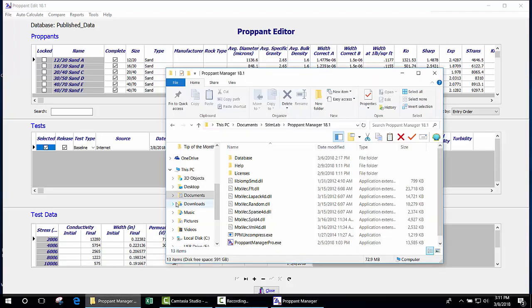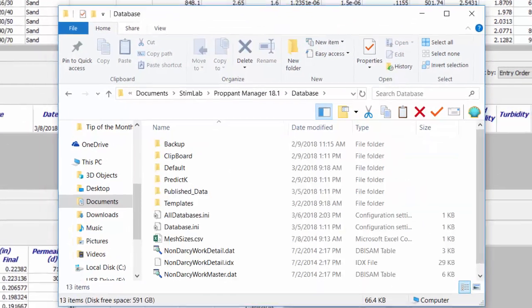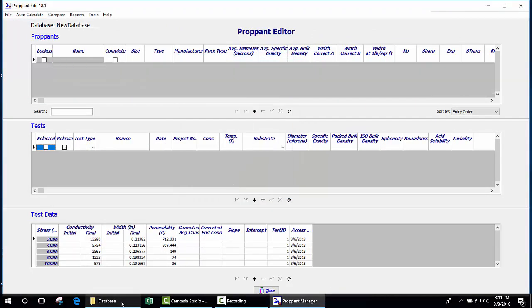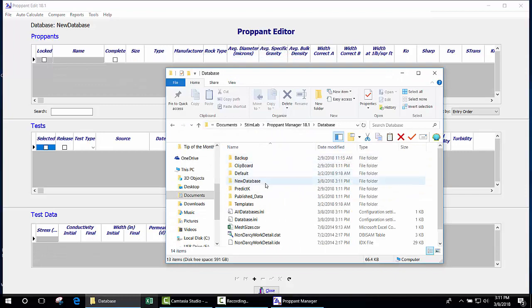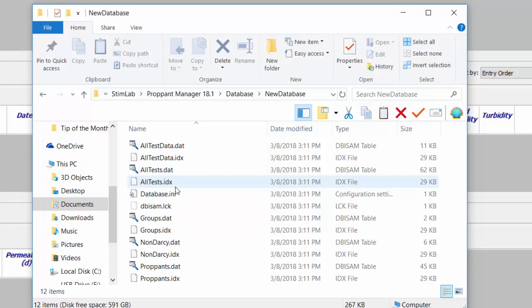All Proppant Manager databases are stored in the database folder of your current Proppant Manager install. When you create a new database, Proppant Manager creates a new folder for that database in the database folder. Even with no proppant data in the database, all of the necessary files are created and stored in the appropriate folder. So when you're transferring a database, these 11 files shown will need to be copied and placed in a new folder in the Proppant Manager database folder on the recipient's computer.